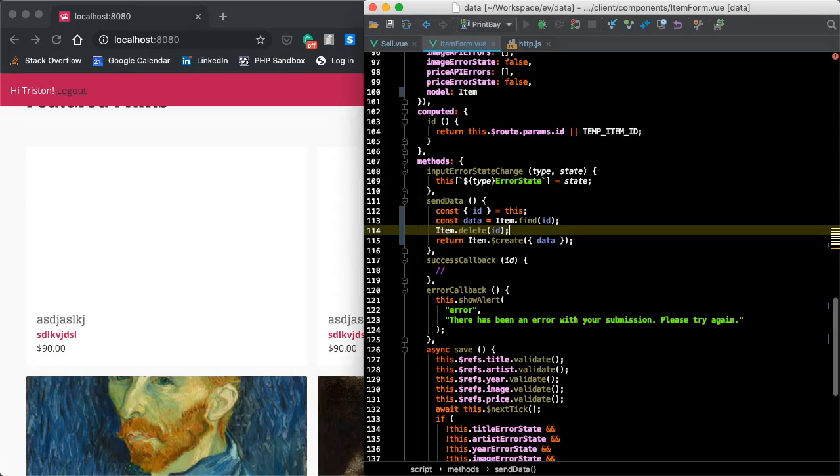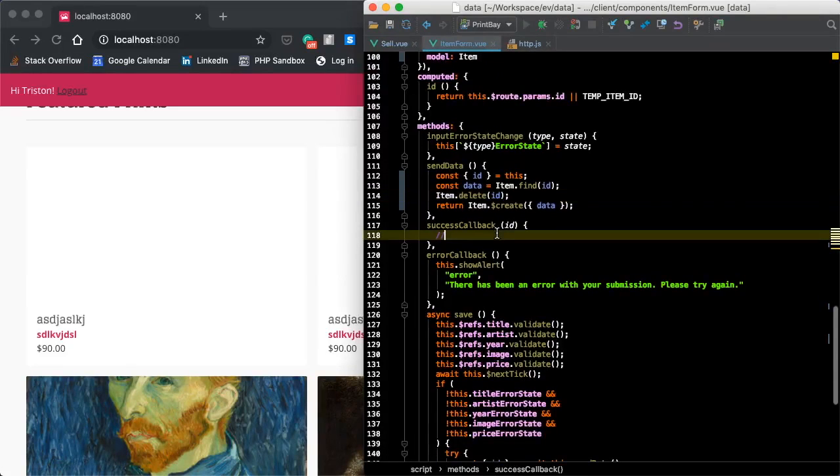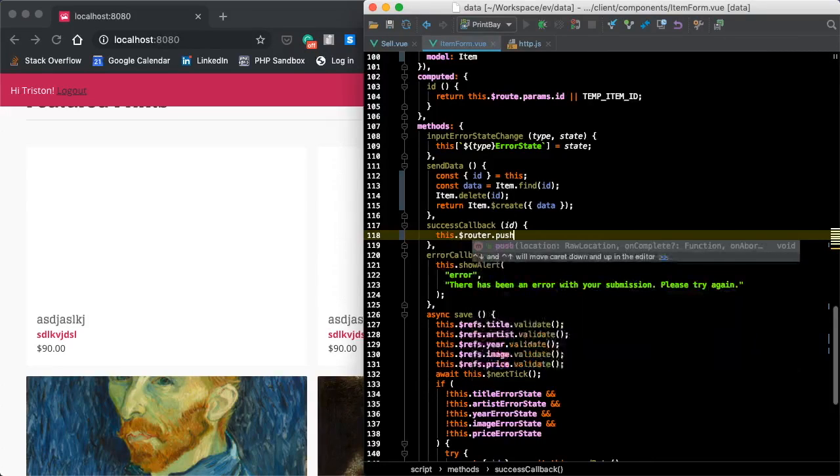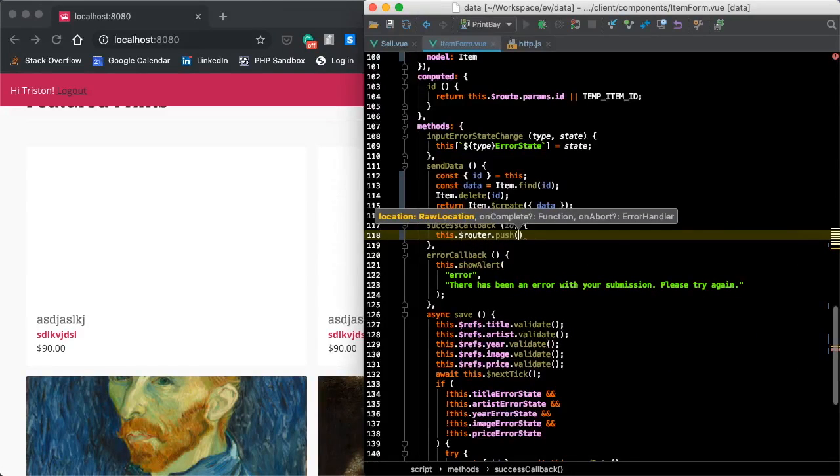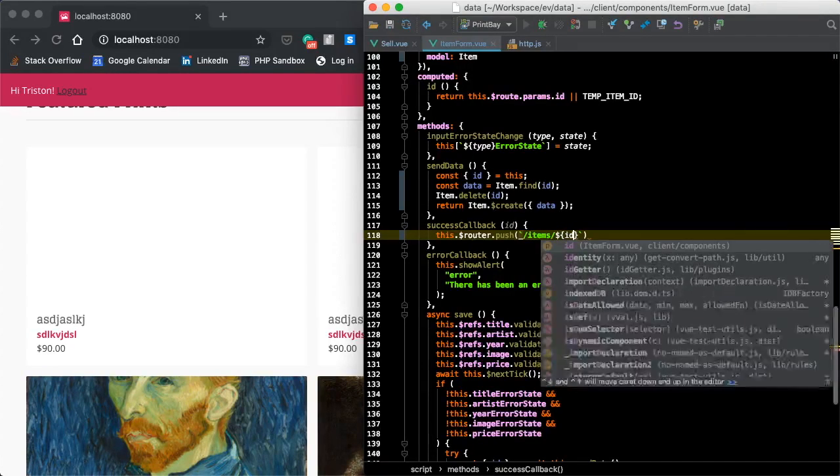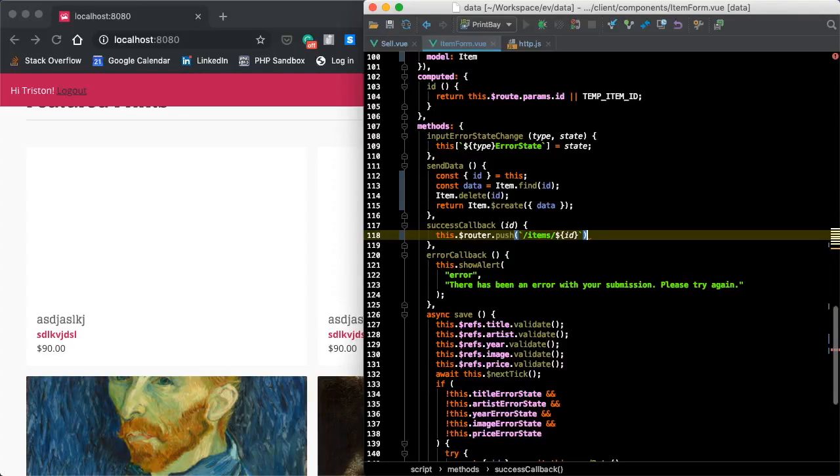The last thing that we want to do now is define this success callback method. And what we want to do here is after our form submits, we want to actually redirect to the item that we've just created. So that's nice and easy to do. We can just go this.$router.push, and keeping in mind that we get the ID passed into this method, so we can just go items and pass in that ID into our template string like that.